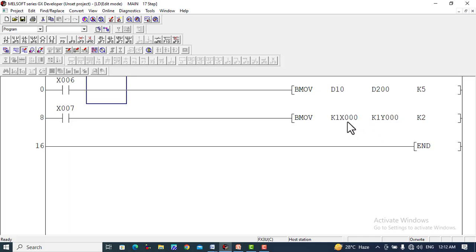Here K1 X0, K1 meaning 4 bits, X0, 1, 2, 3, and as this indicates that 2 blocks will be transferred, so X0 to X3 and then X4 to X7. These are 2 blocks which will be moved to Y0 to Y3 and Y4 to Y7, as we have discussed earlier. This is a very important instruction which will save your time. It will move the data at a higher speed with less timing, and it is a very advanced feature of Mitsubishi PLCs. Thank you so much for watching this video.